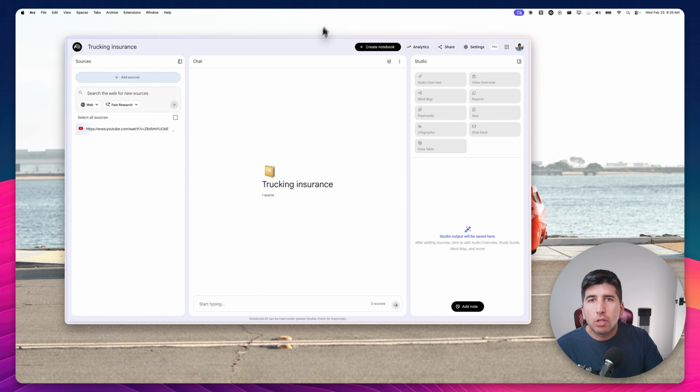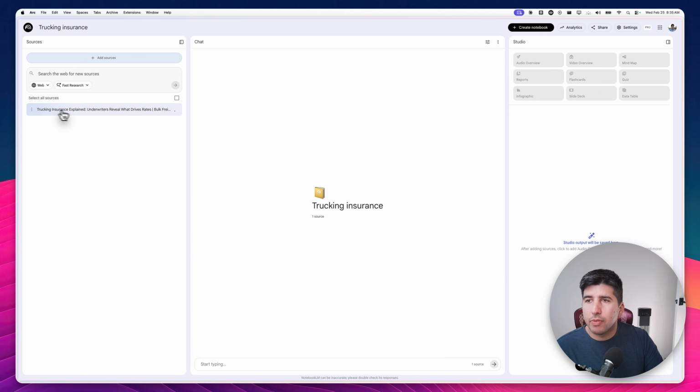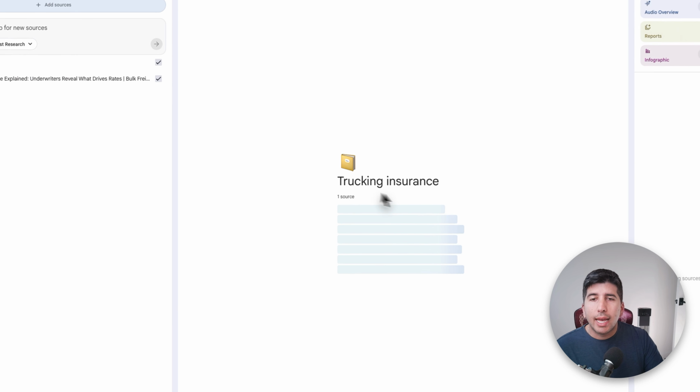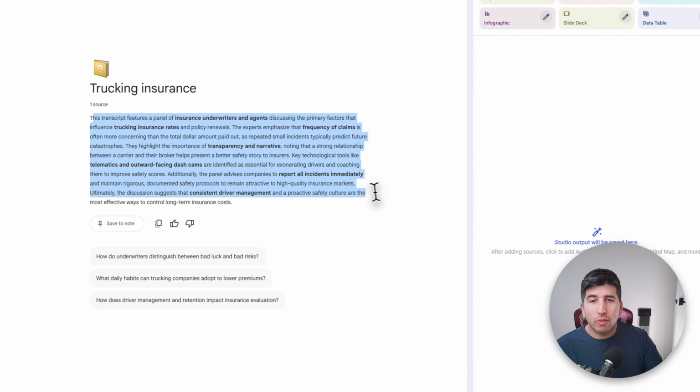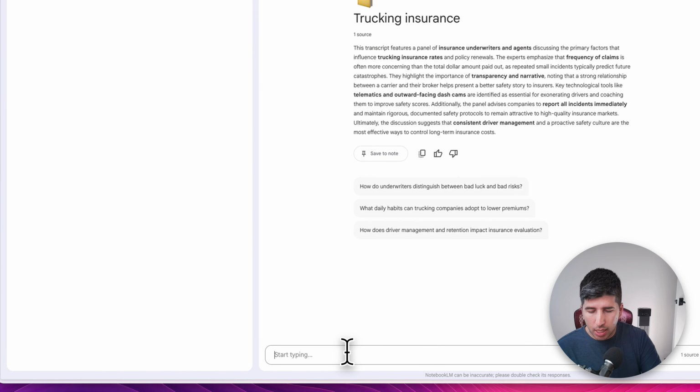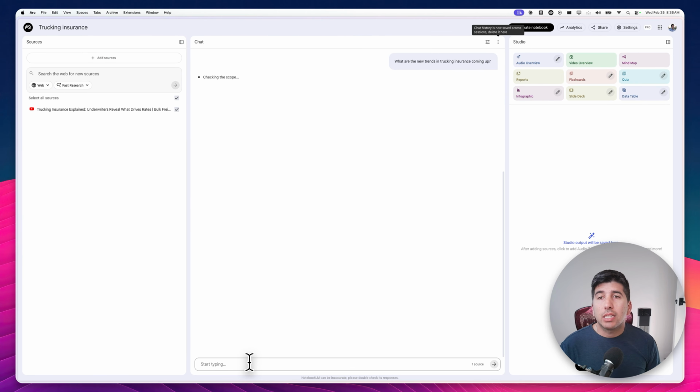And now when I click Insert, you'll see on the left side, we have that video, Trucking Insurance Explained, and it shows in the middle here, one source. So it pulls the transcript of the entire video, and now I can say, what are the new trends in trucking insurance coming up? And when I click Enter, it's going to read through the entire 35-minute video, get the context, and then answer the question for me.